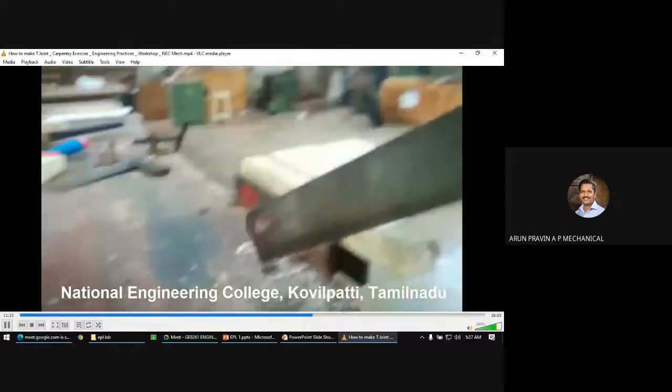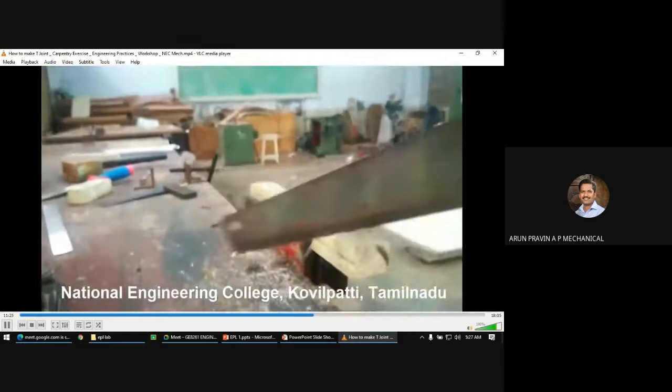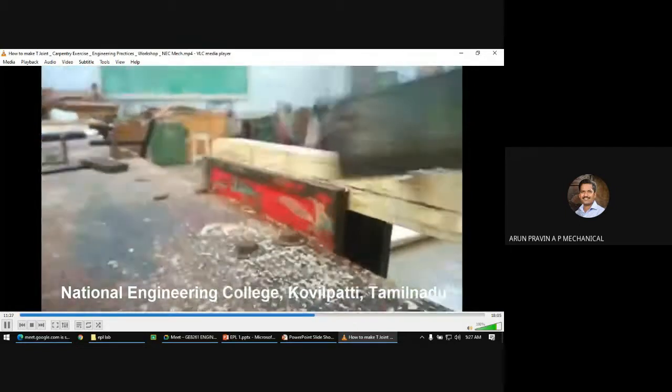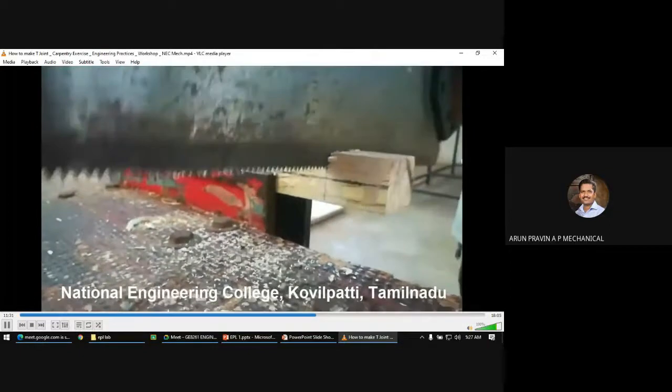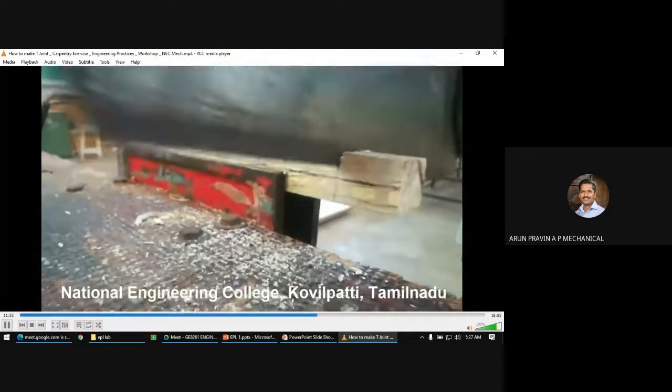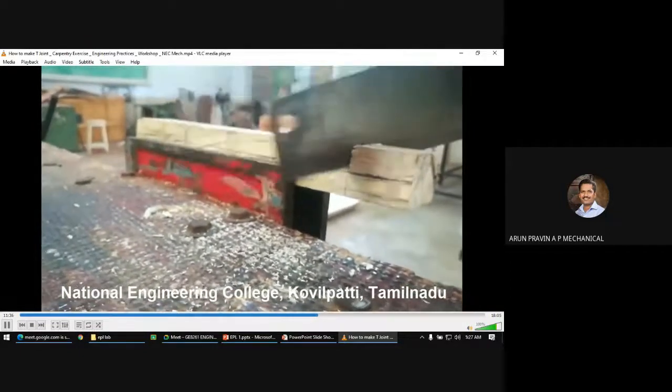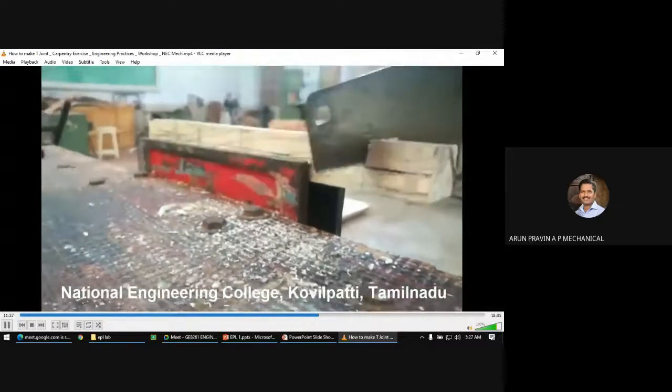And for the top side of the T-joint, again you have to do the same. You have to make a cut using the ripsaw for a depth of 15 mm. So be careful while cutting. You're not supposed to make a cut beyond the 15 mm line marking.